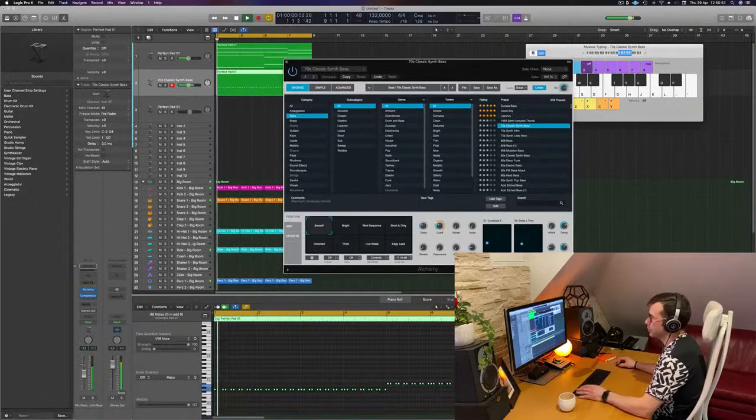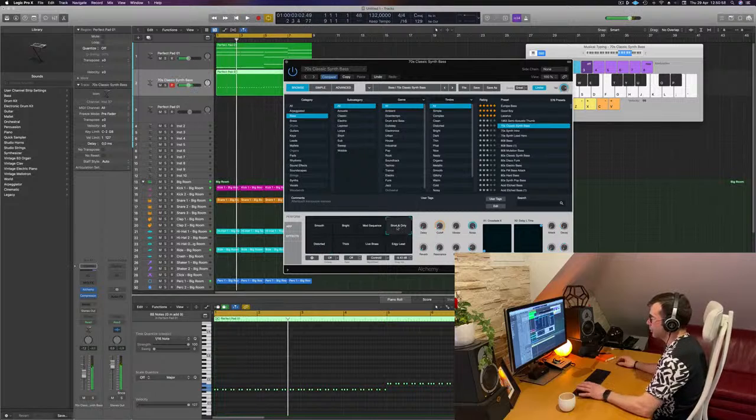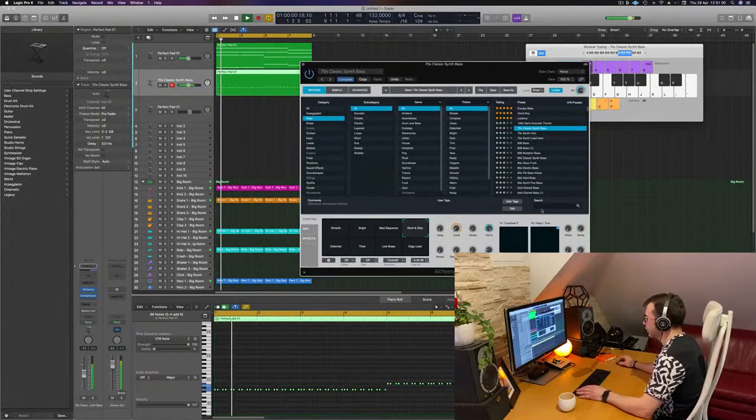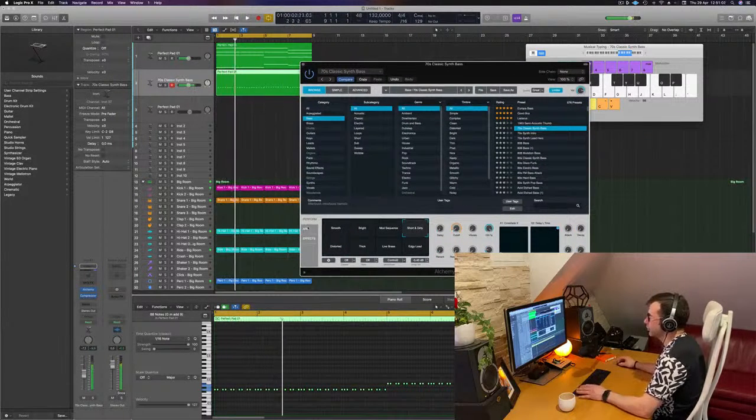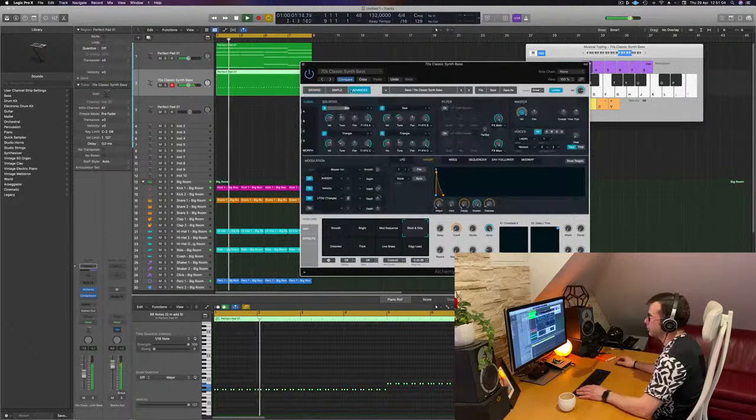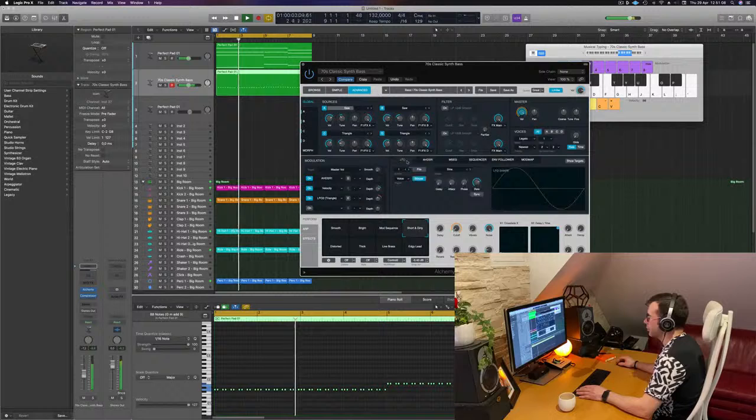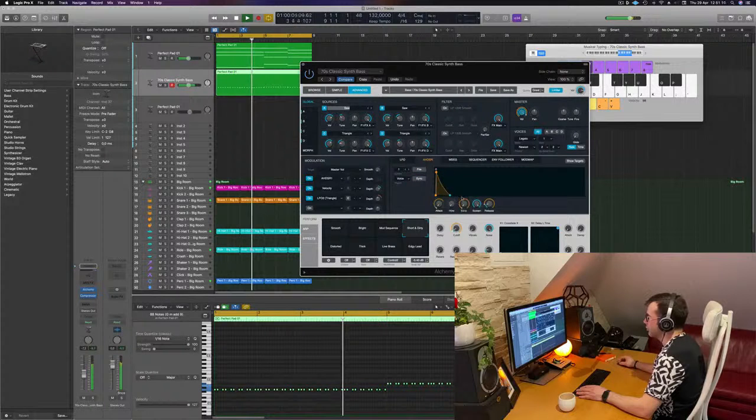It's not like this, but the sound is too flabby. If you know this word, flabby. This I like. I think I can probably go. I would like it to be a bit longer, so I'm going to go into advanced and see if I can get a bit more decay.